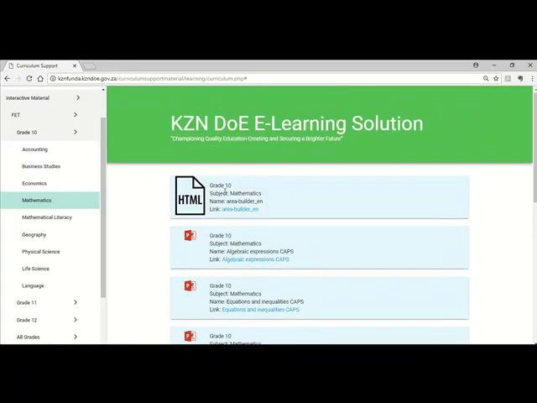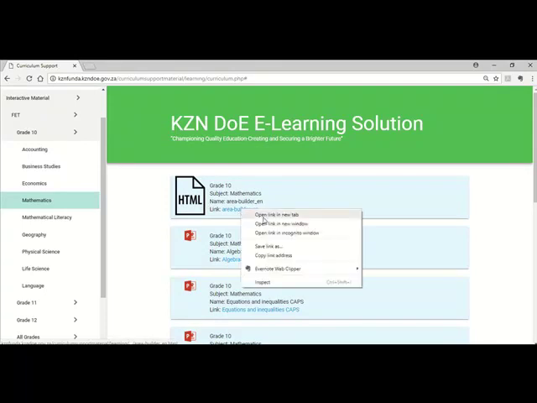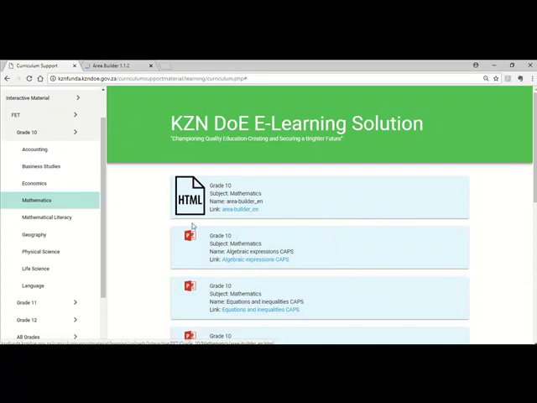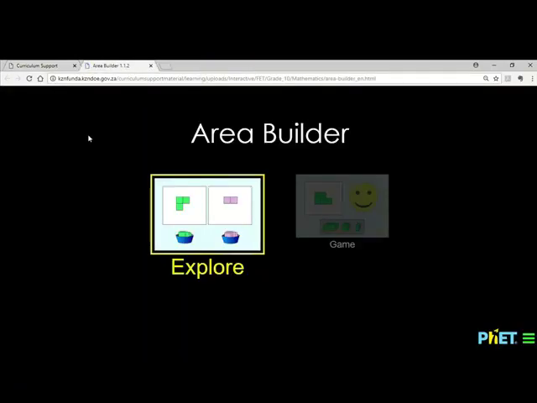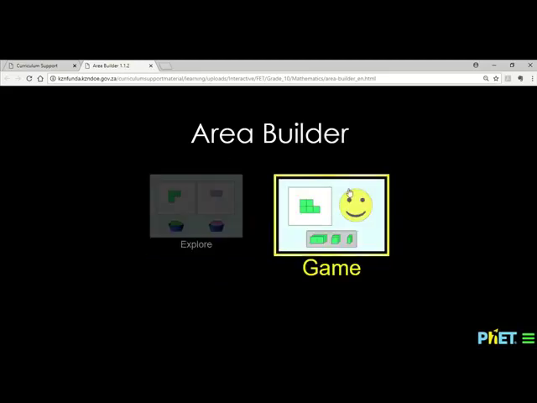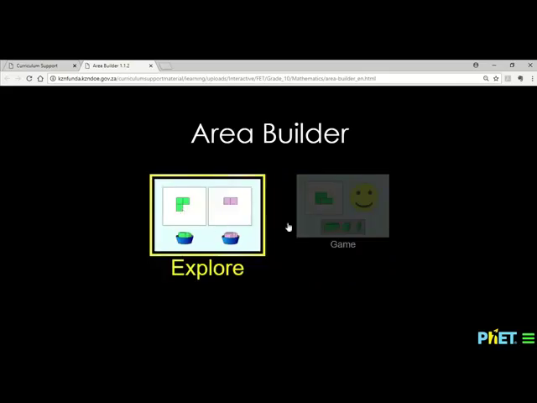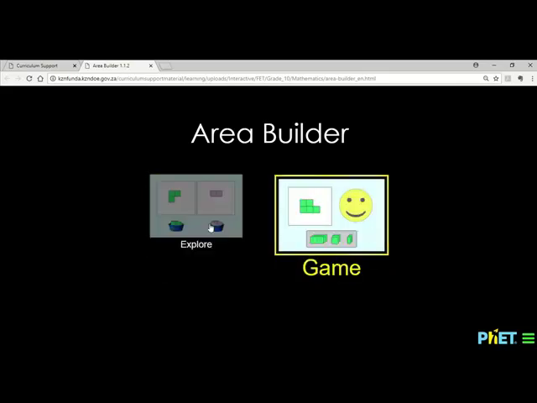What I know to be interactive is this HTML file right here, which is an area builder. If we click on that, I'll just right click on it and go to new tab so that it won't close whatever I'm doing right here. This is an area builder. So in the area builder, you have an option to either play the game or just explore. So let's just click on explore.